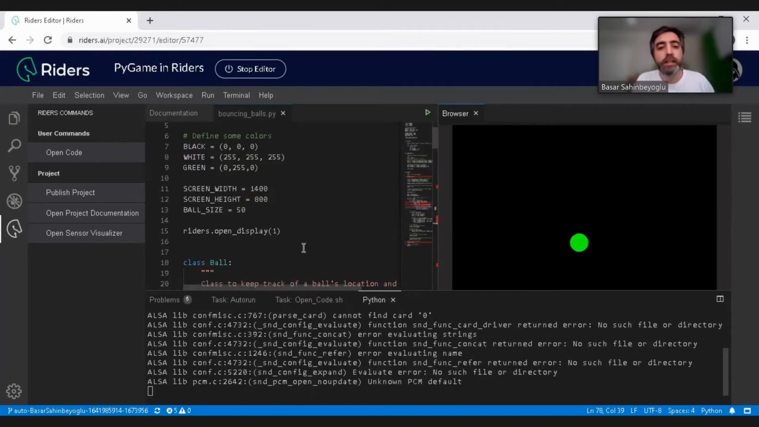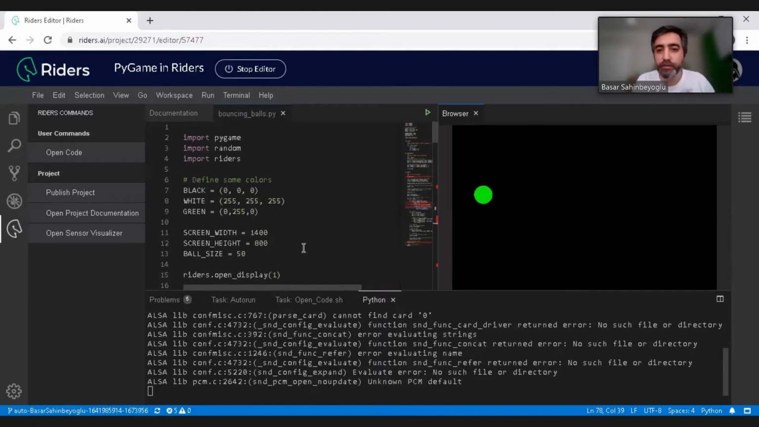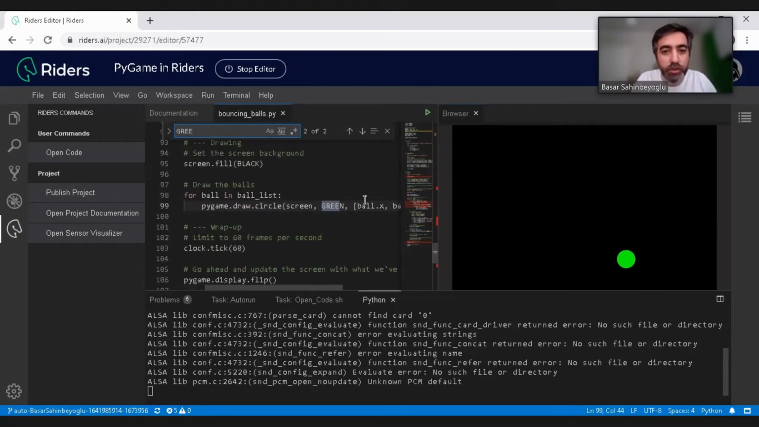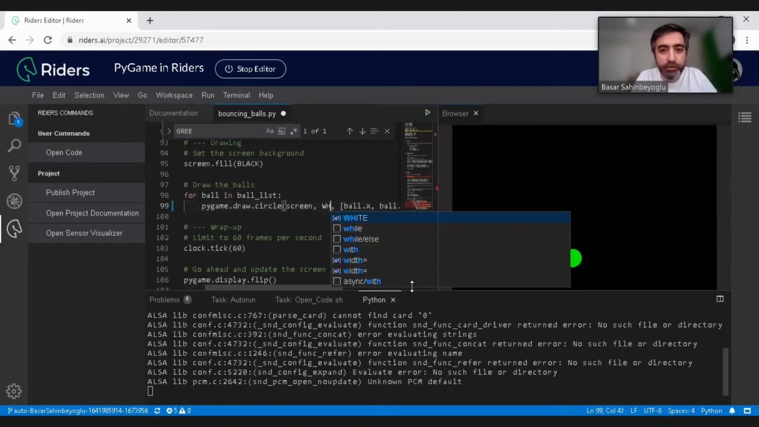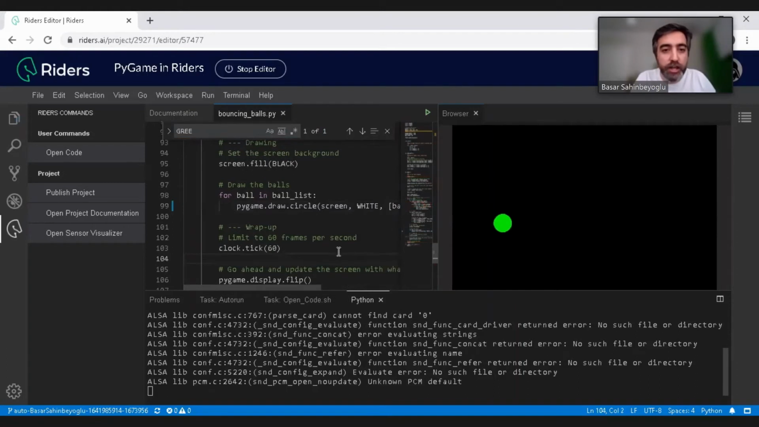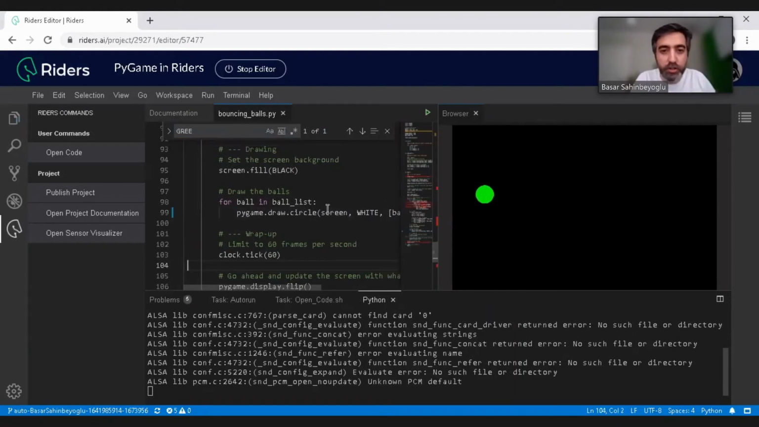So let's make some changes so that our changes take effect. How can we do that? As you can see here, we define some colors: black, white, and green. As the ball is green, let's search for green now. As you see, Pygame draws a circle in green. Instead of green, let's use white. Okay, so we changed the drawing circle to white.